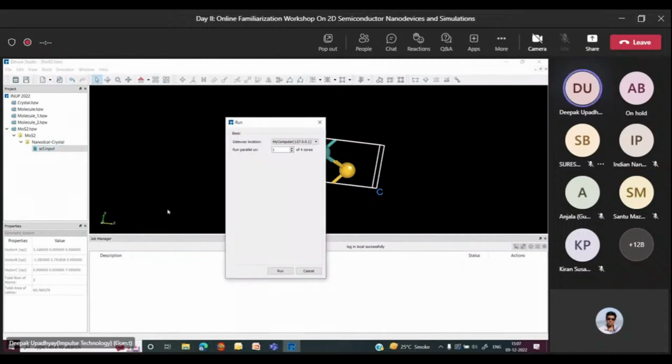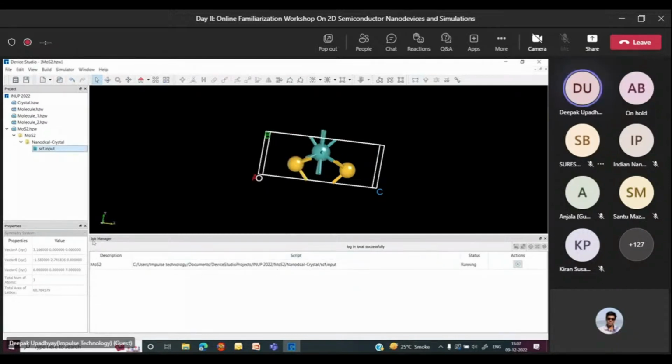And here you can define the number of parallel cores. Suppose you want to run on 5 cores, 15 cores, 20 cores, so up to 128 cores you can define. My computer is a 4 core computer, so I select only 4. And if you want to run on a cluster, from here you can also give your remote location access, and you can click on the run option to run the job. At the bottom of the page, you can see your SCF input is in the running condition.